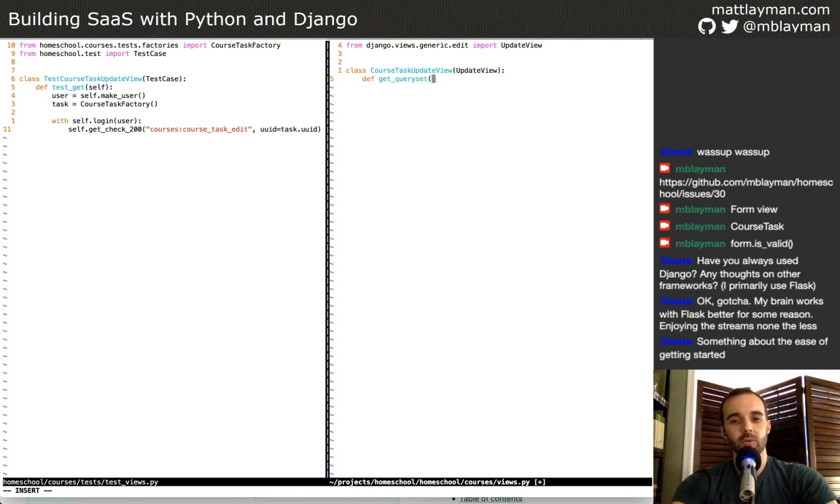So let's say get query set, and the query that we want is going to be from course task, and we're going to use the manager, and that's how you generate query sets in the standard way. And I want to filter, and I want the filter to pull from the user out.